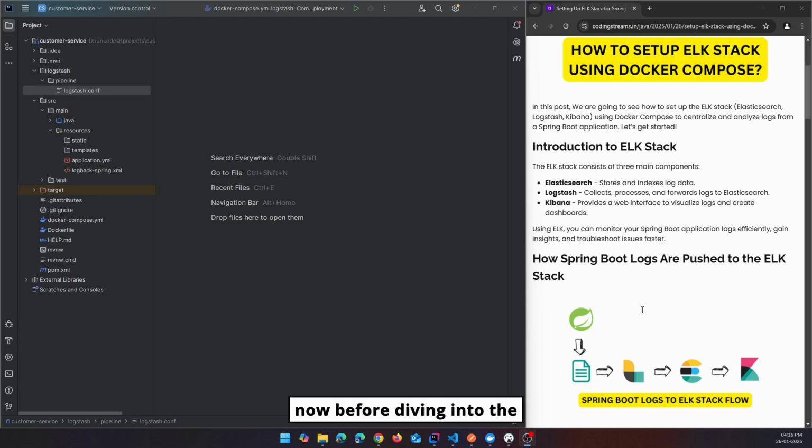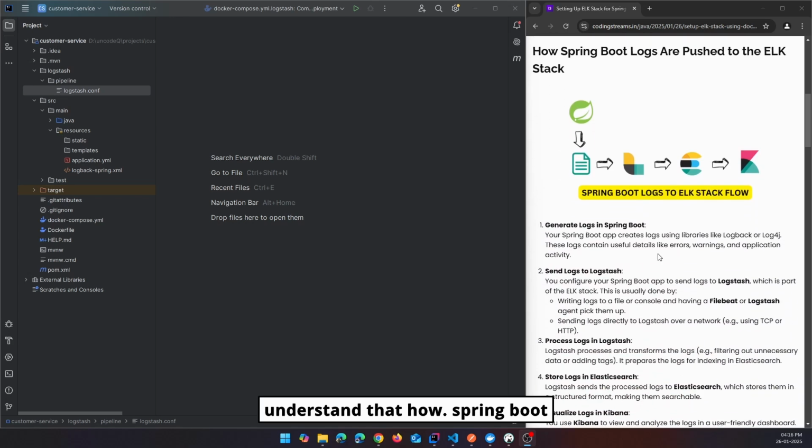Now, before diving into the implementation, let us first understand how Spring Boot logs are pushed to the ELK stack. Our Spring Boot application generates logs using libraries like Logback or Log4j. These logs contain useful details like errors, warnings, and application activity. These logs are sent to Logstash.